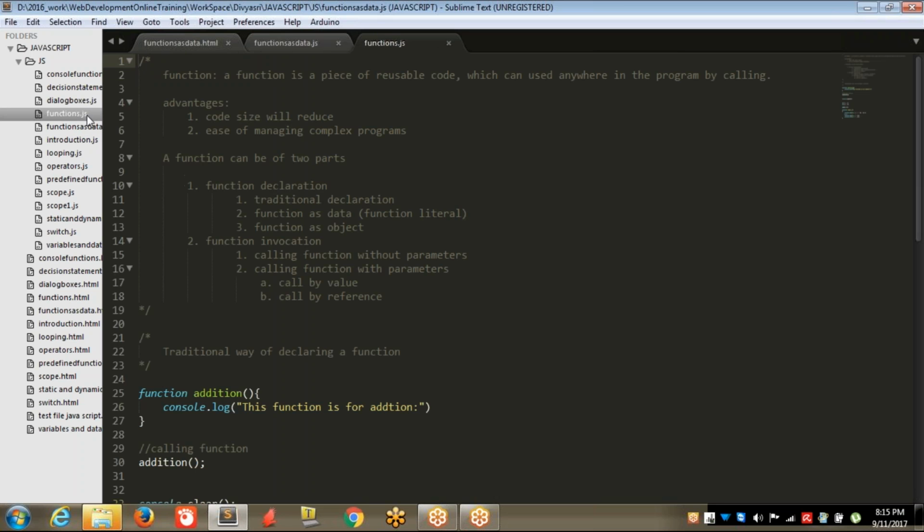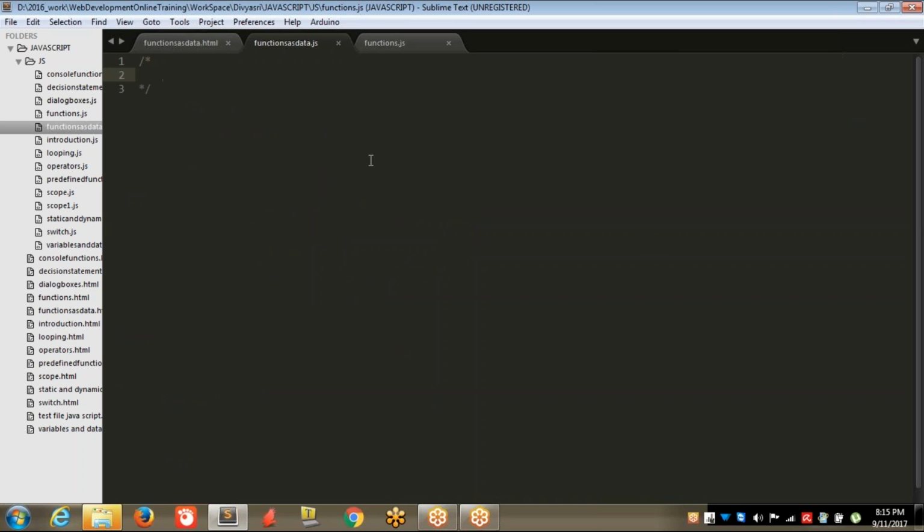Now we have seen while discussing functions, a function can be a traditional declaration. You can declare a function as data. We call those kind of syntaxes function literals. Okay, function literal syntax. So let's start with one.